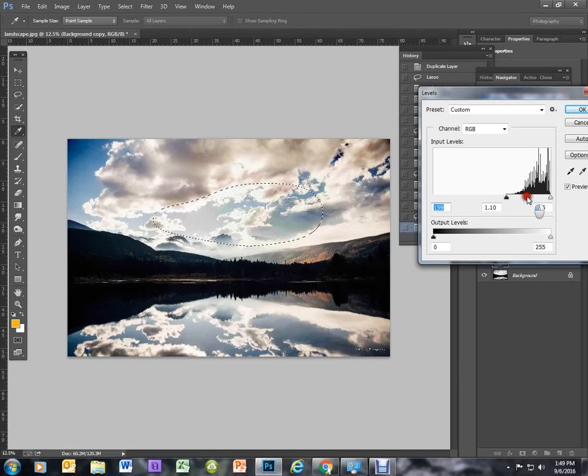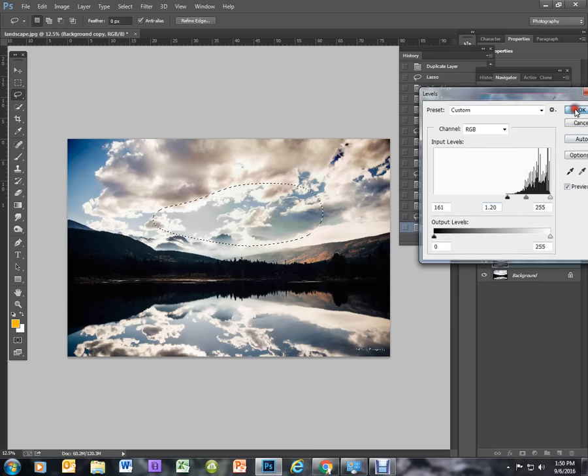The little gray is going to end right where the mountain is just about to start heading up to the peak, just right about here. And this is going to stop right before where the mountain just begins to taper up. The little gray triangle is going to end right about here where the mountain just starts to taper up. And I'm going to say OK.